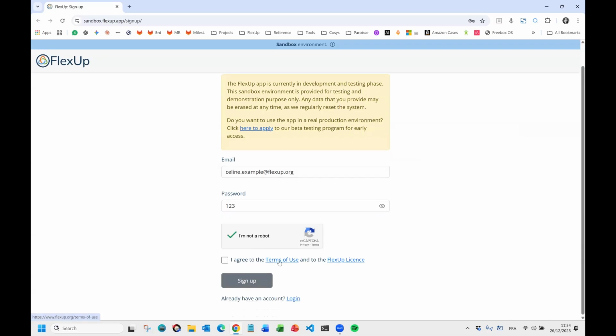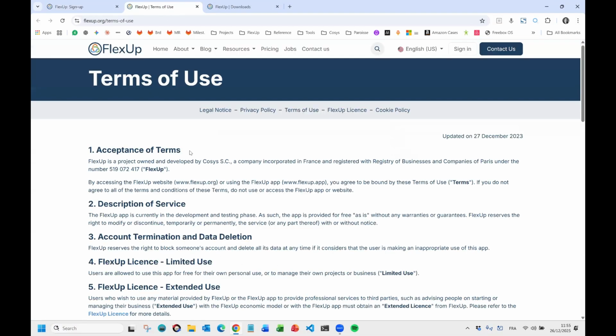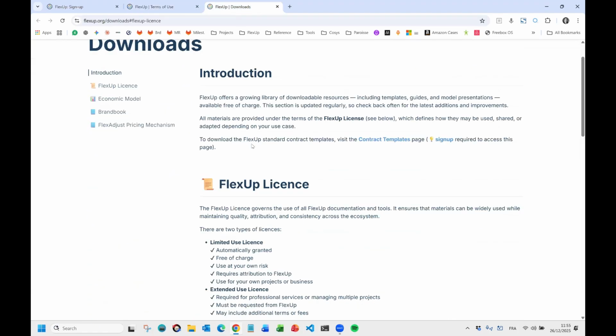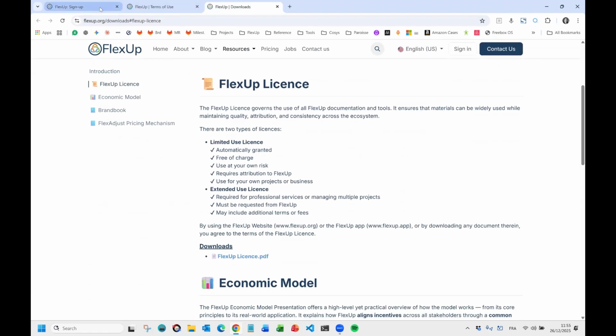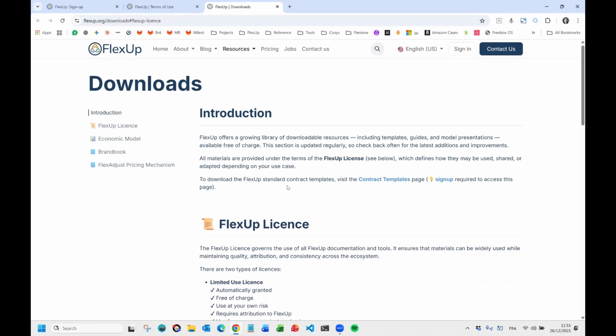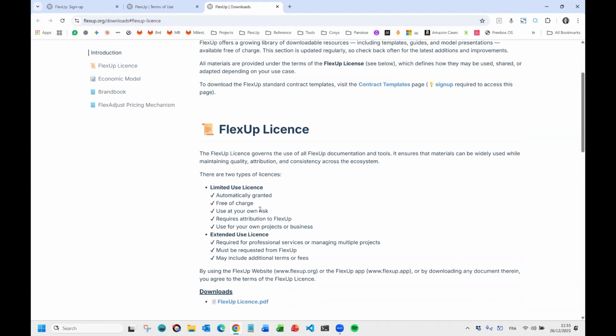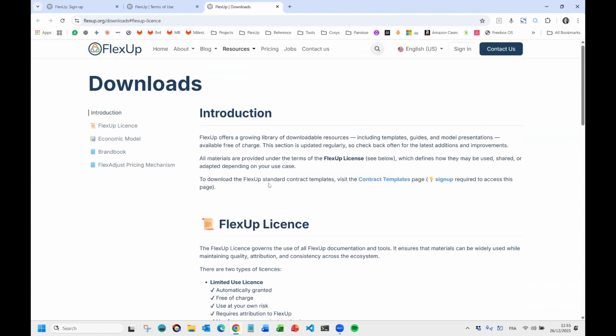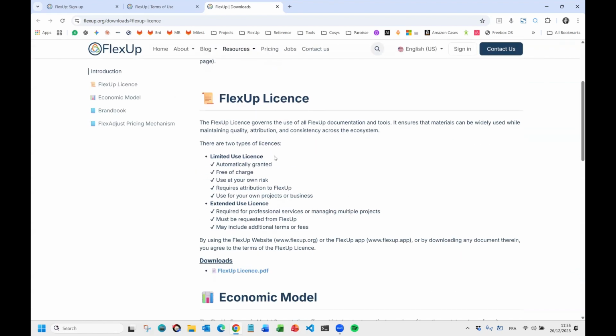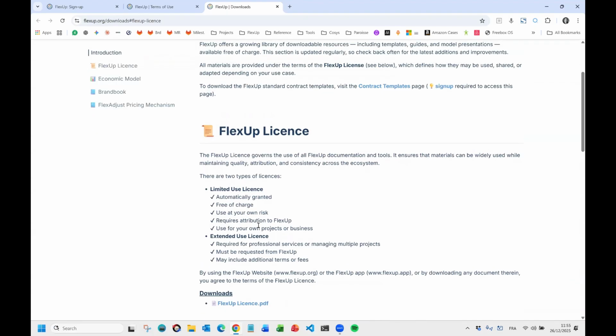Make sure you read and agree to the terms of use and the FlexUp license, and you can view them here. Terms of use and FlexUp license, you can download it. Basically, the FlexUp license means you're free to use all the contract templates, all the models, all the tools that we provide for free. But if you're making a business out of it, if you're using our intellectual property, our templates for your business, then you need to ask for a license. But if it's for your own use, you can use it for free.